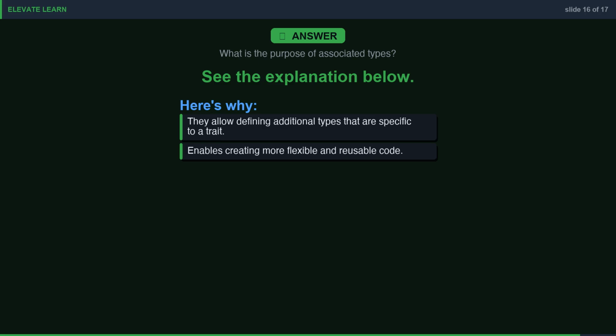Imagine you have a trait that defines an operation, but instead of just defining a single type, it allows you to specify multiple related types. That's exactly what associated types do. For example, if you're working with collections in Rust, you can define a trait with an associated type like Item, which represents the type stored within the collection. This way, you can write functions or methods that work with different kinds of collections without knowing their exact internal structure. So, by using associated types, you unlock the power to create more dynamic and versatile code.